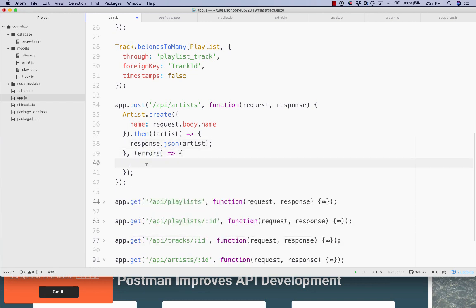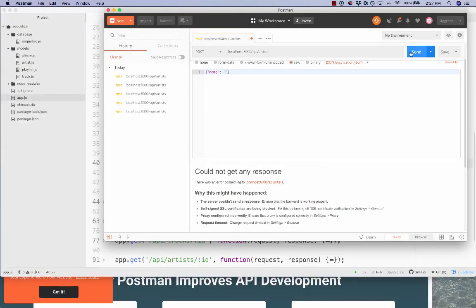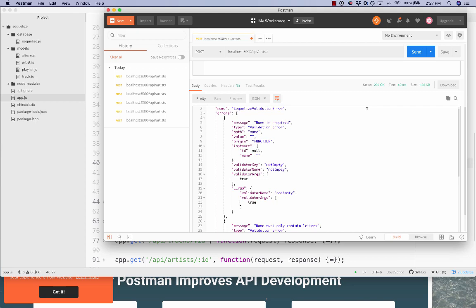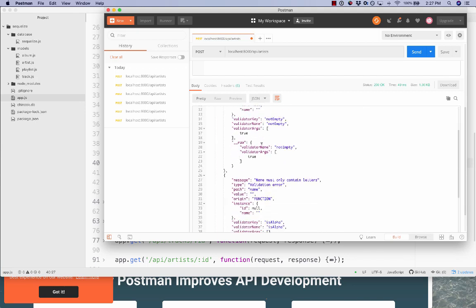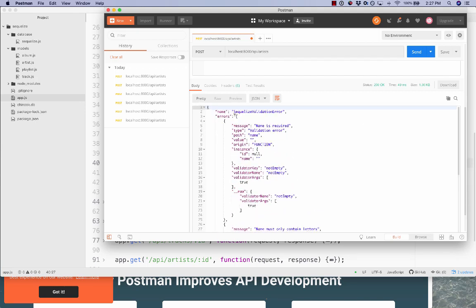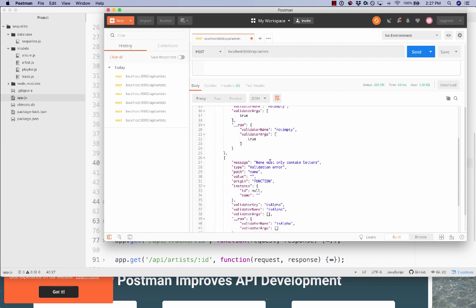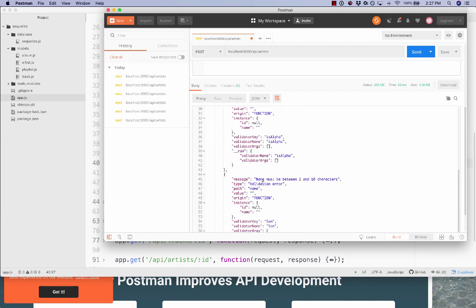So now I could actually say response.json errors. Let's go back. Do send. Okay, so now we can see all the errors. And if we look at this a little bit, we can see that errors is an array, and then here's that message. So name is required, name must only contain letters, and it must be between 2 and 10 characters.